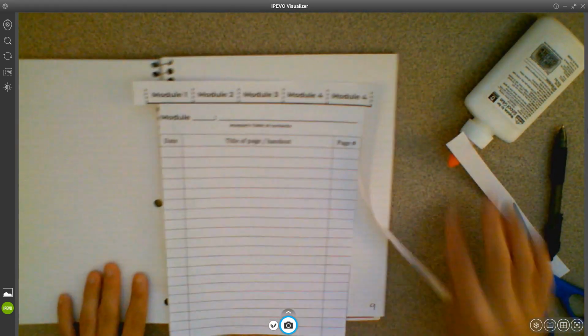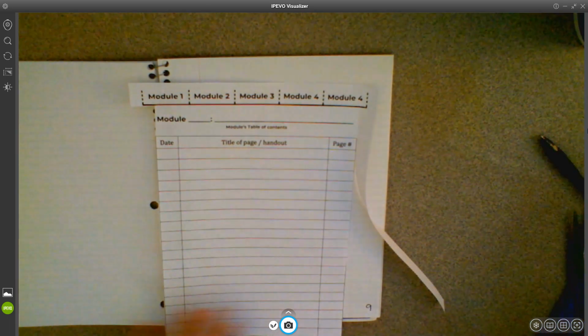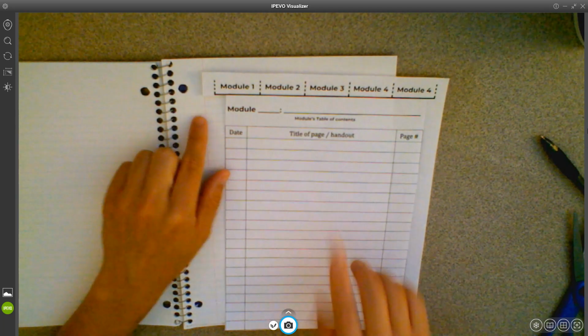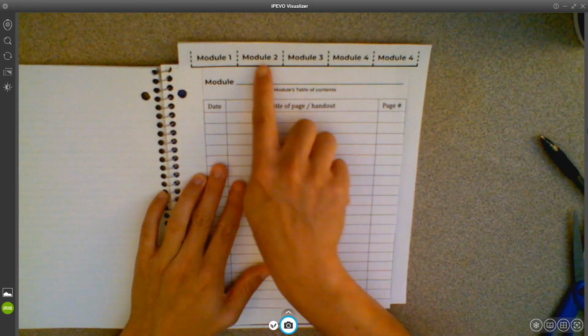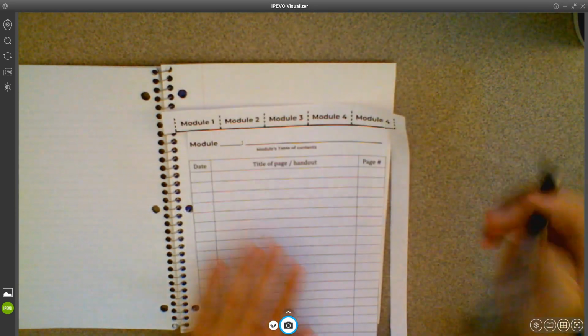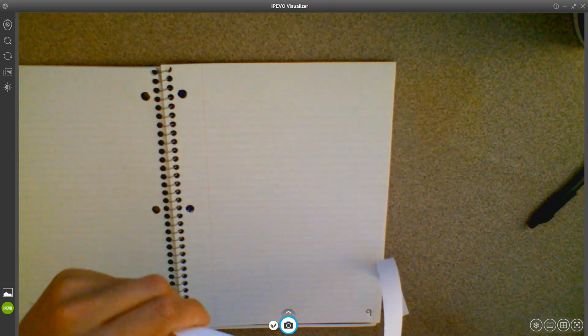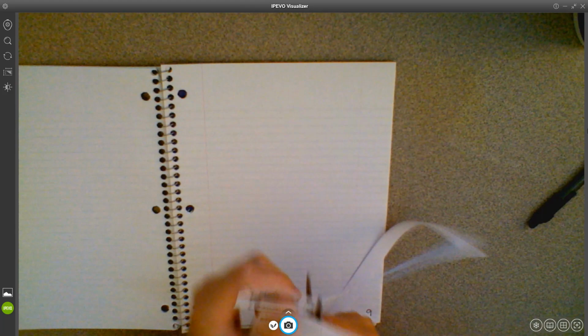All right, and here's the tricky part. You might mess up here. If you do mess up, ask your teacher for an extra copy. This table of content is going to be for module 1. So I want to cut out just the tab, so it's going to stick up. Okay, so I'm going to get rid of module 2, 3, 4, and let's just say 5. So I'm going to cut that part out. Again, we want module 1 to stick up. Later on, when we go into module 2, you're going to cut out the tab for module 2.